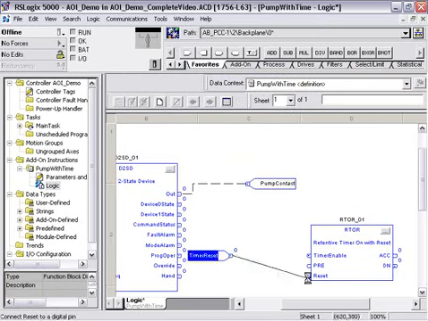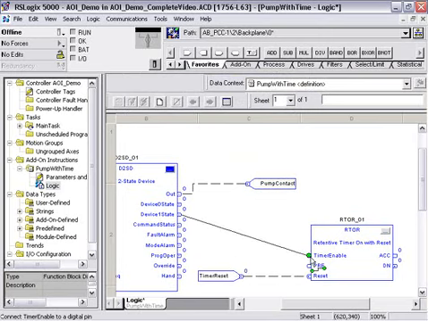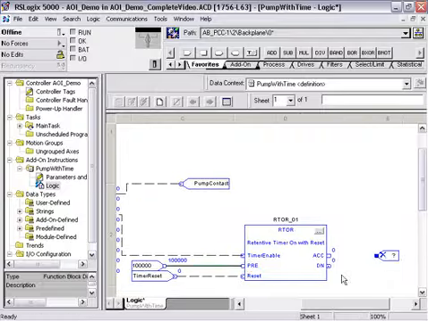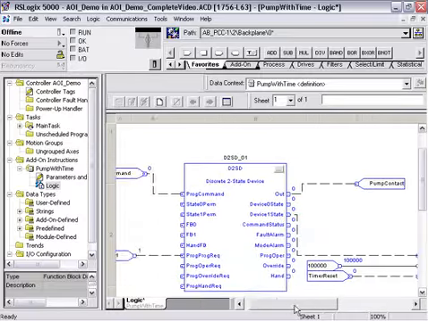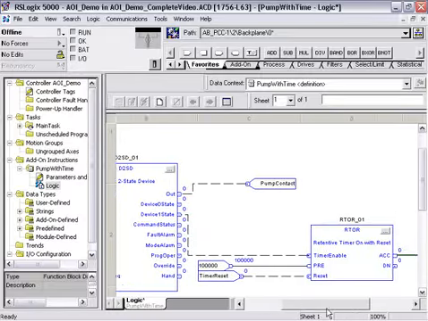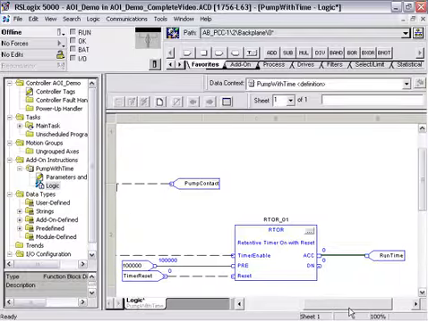Wire the inputs, outputs, timer, and the discrete two-state device instruction together to complete the logic for the Pump with Time instruction. The add-on instruction definition is complete and ready to use in any routine in the project.